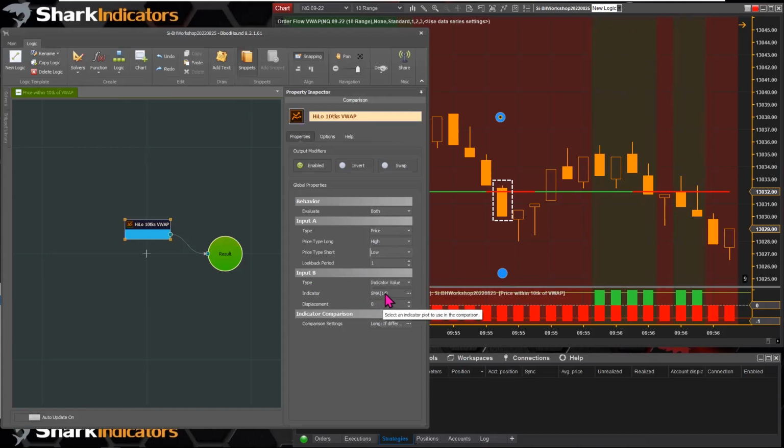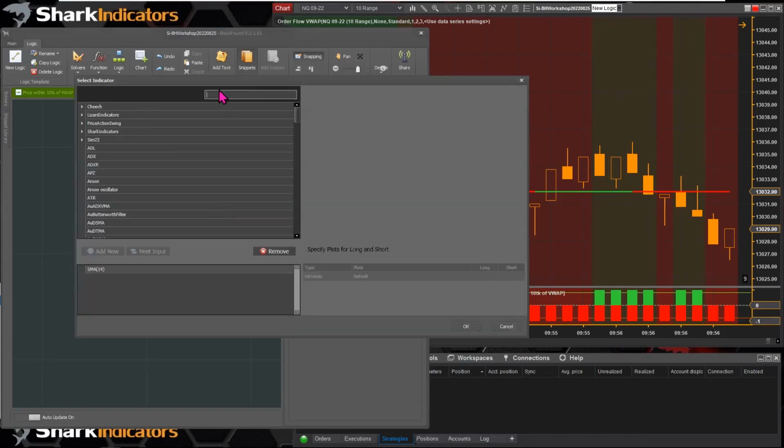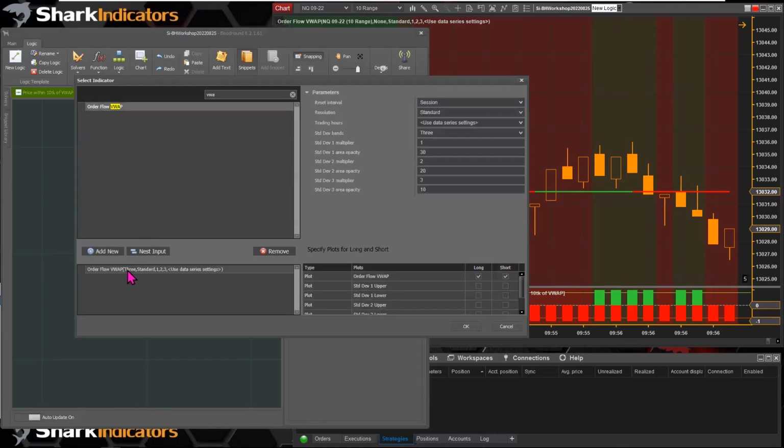Input B, that's going to be our VWAP indicator. So let's open up our indicators and do a little search for VWAP. There's the VWAP right there. Remember, on the chart, I set the standard bands to none, so I'll set that to none. And we're comparing the high and low prices to the VWAP line itself, and that is already selected for us. So, all right, we're good to go there.